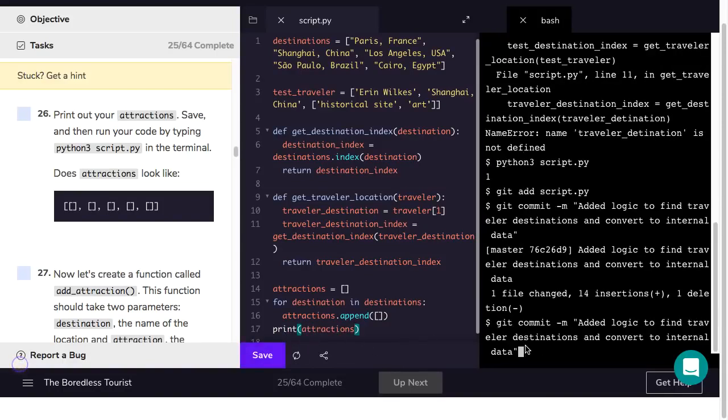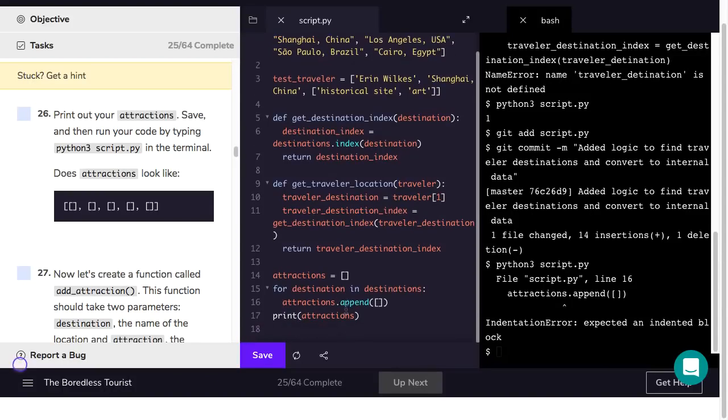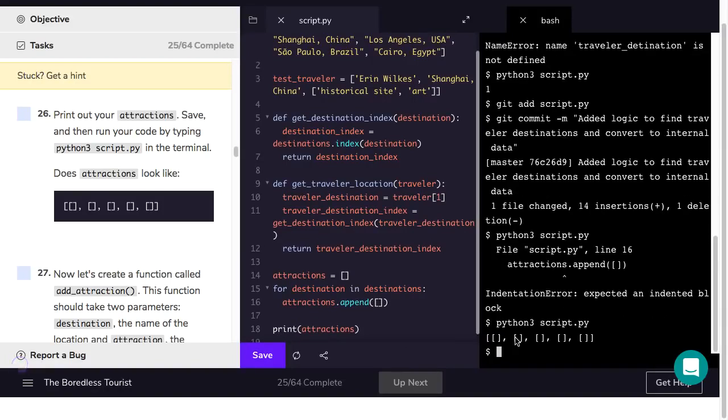Save that. And notice if you hit the up arrow on your keyboard, you can see all the past commands that you've written. Indentation error. Expected an indented block. Huh. Python is tricky because everything needs to be indented correctly for it to run perfectly. So let me save that. I think this should work now. Perfect. And 5 empty lists inside my one major list, just like this.